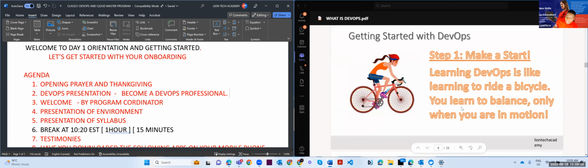So now that you have understood the very foundation of DevOps, and how DevOps is all around you, and how if you are a lady, you are implementing DevOps every second of your life, right? Let's now see how it goes. So learning DevOps is like learning to ride a bicycle. You learn to balance only when you are in motion. The same thing, right? You're only going to understand this concept and enjoy it when you get started like this.